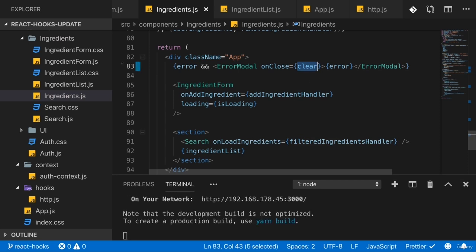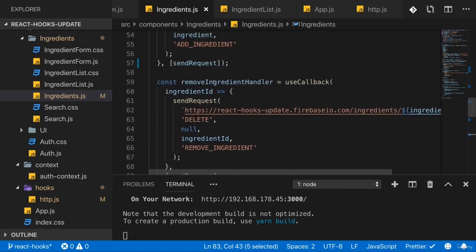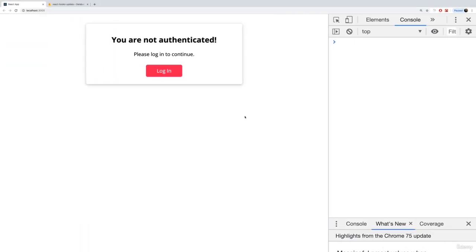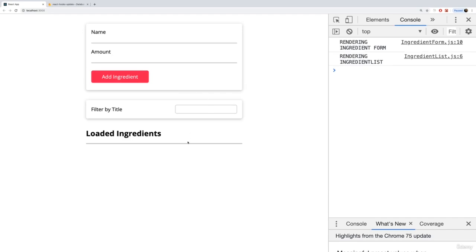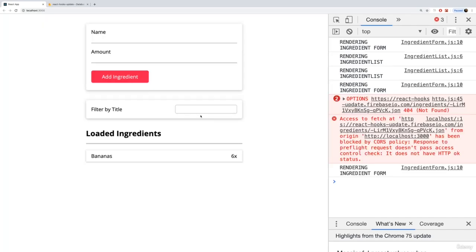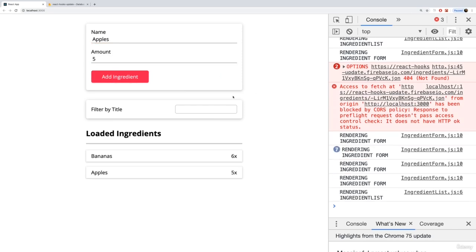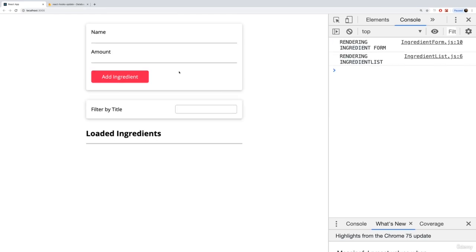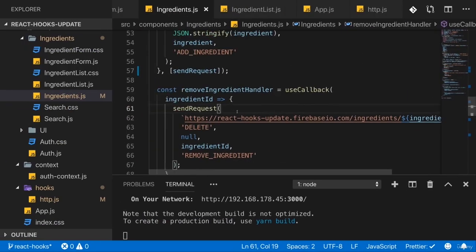So now let's test whether that works by going again to the delete handler, removing the S here to force an error, log in, click on bananas. That's looking good. We can handle this. We can hopefully still add new apples. So that's all working. If I fix the error, of course, deleting will also work again. So if I delete my apples, that's looking good. So now we're using the custom hook here.